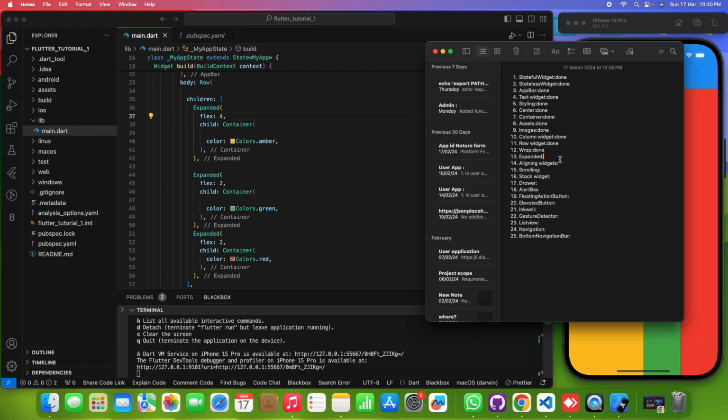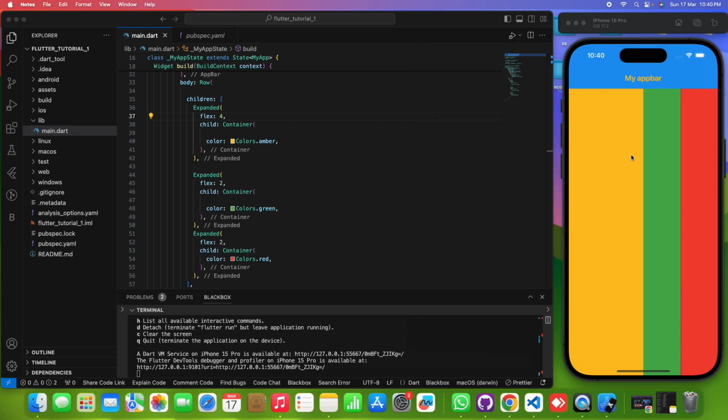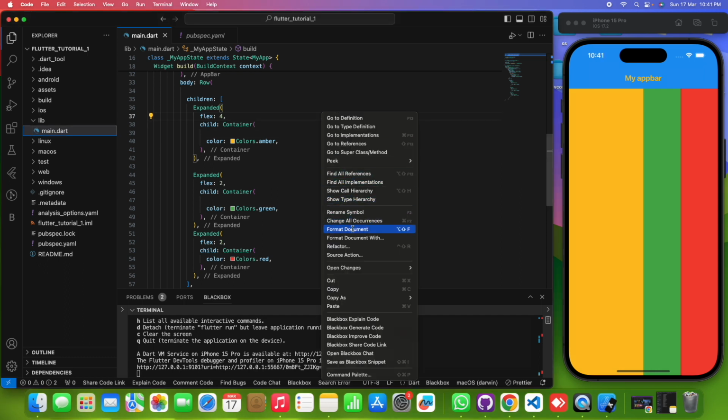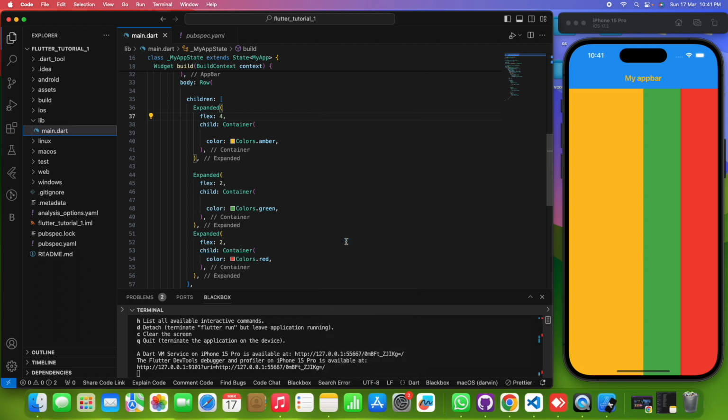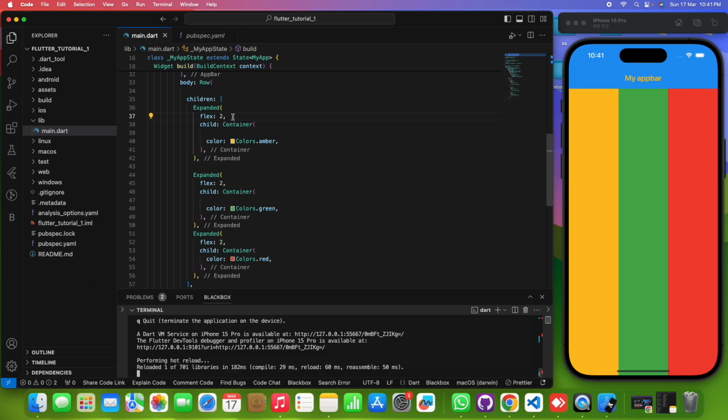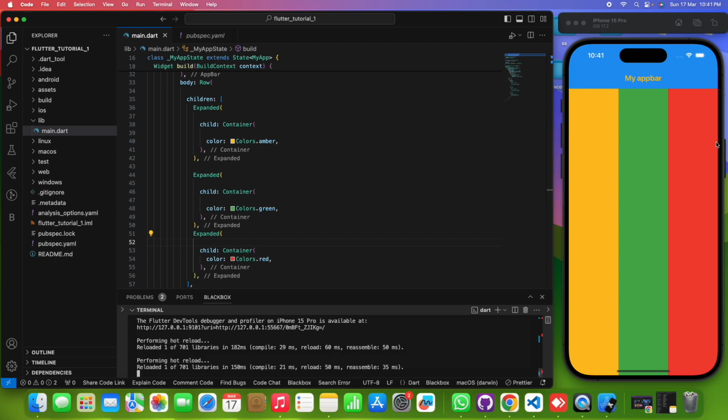So this is Expanded and flex done. Now this is taking 40% of the screen, and 20 and 20, like this 25, and it's 50% almost done. So you can manage your widgets according to your need. If you want to distribute equally, don't use flex. Without flex, by default it will distribute equal space.